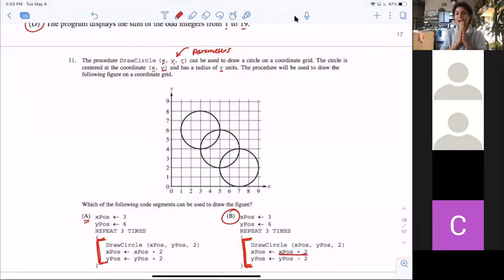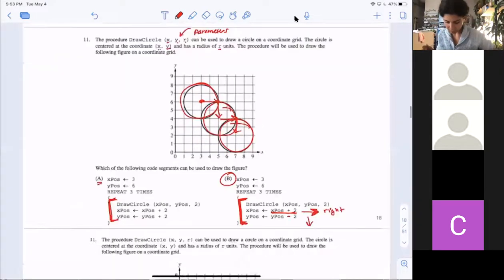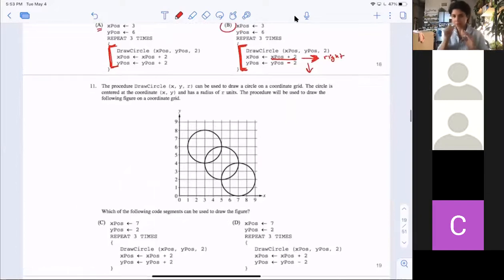And remember, if you're adding to our X, your X is getting bigger, you're going to move to the right. So this is saying move 2 units right. But when we minus 2 from our Y, remember Y goes up and down. So if I'm minusing 2 from my Y value, I'm going to go down. So this is saying move down. And indeed, if we start at our first circle, we do want to move 2 units to the right and 2 units down for our next, and then 2 units right and 2 units down for our next. Cool. So that would be like another approach to doing the problem.